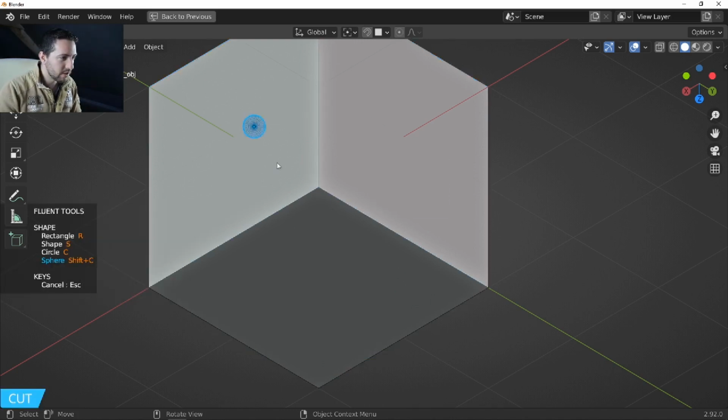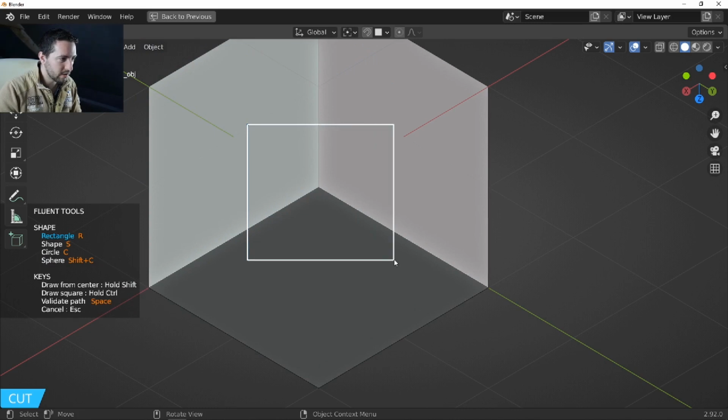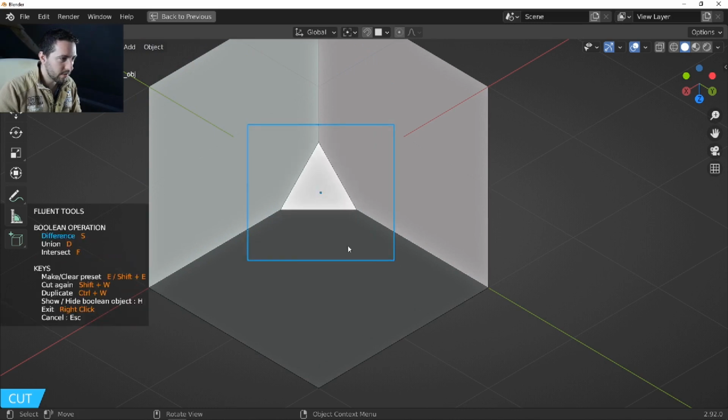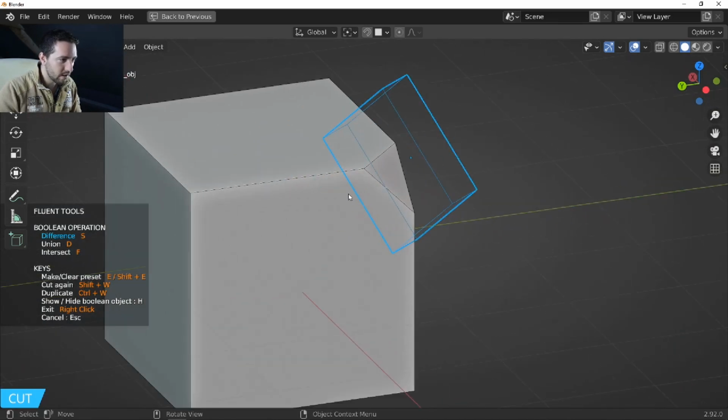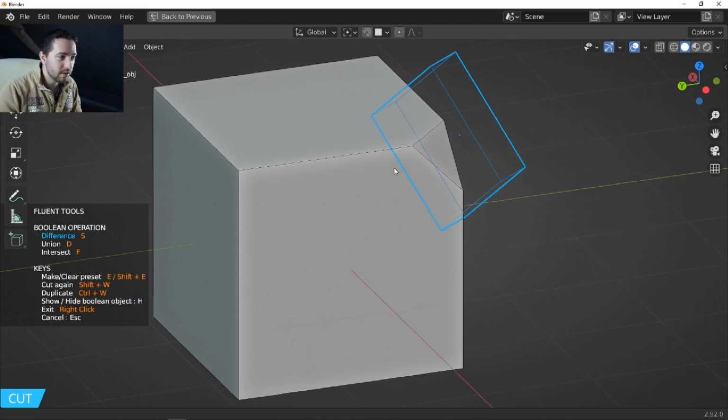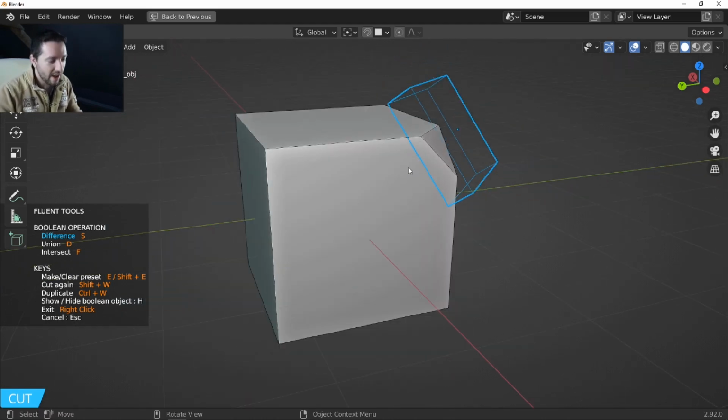Because now if you make a cut with the rectangle, you will be able to make a cut like this, okay? Like a bevel just on one vertex, but it's a Boolean operation, and obviously it's editable. And with Fluent, we love the edition. We love to adjust and readjust, make and remake, destroy. Yes, I like that.